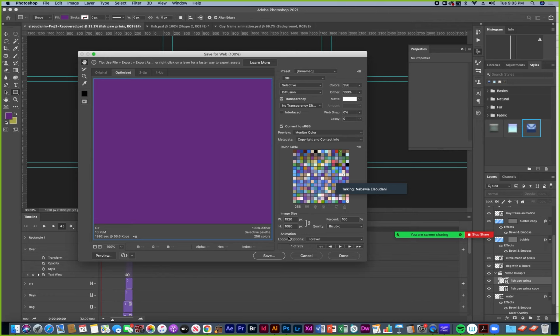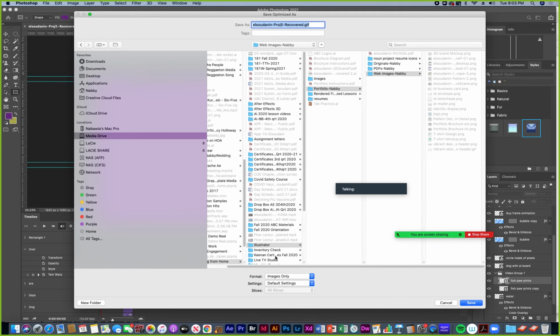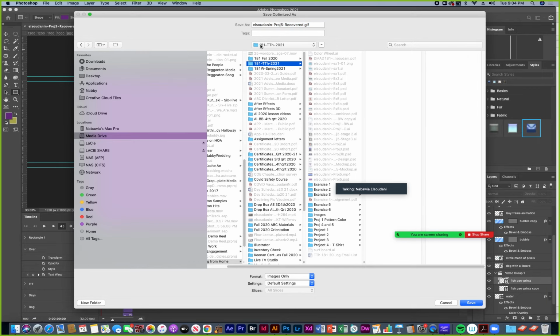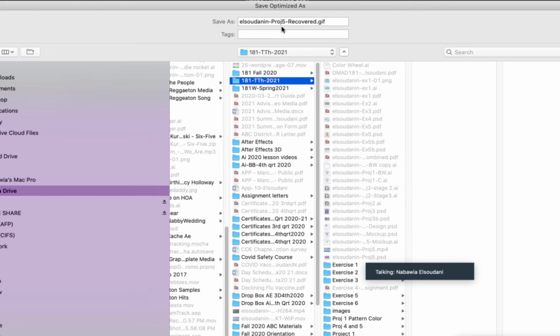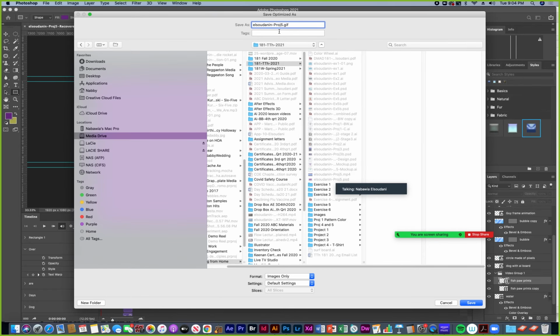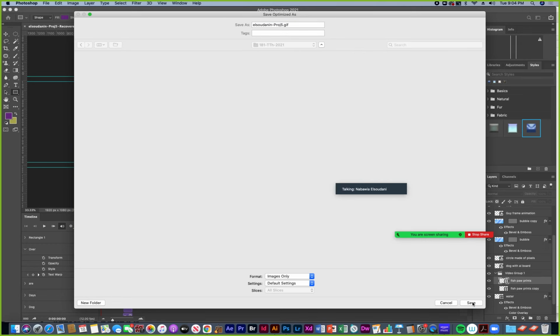And then I can click done, or save. Actually, save is what I want to click, and then I'm going to put that in my folder for the class, so it's going to be the same name as the file .gif. I'm going to take out recovered too. So last name, first initial, proj5.gif, and that should play as an animated GIF once it's saved. Save that.